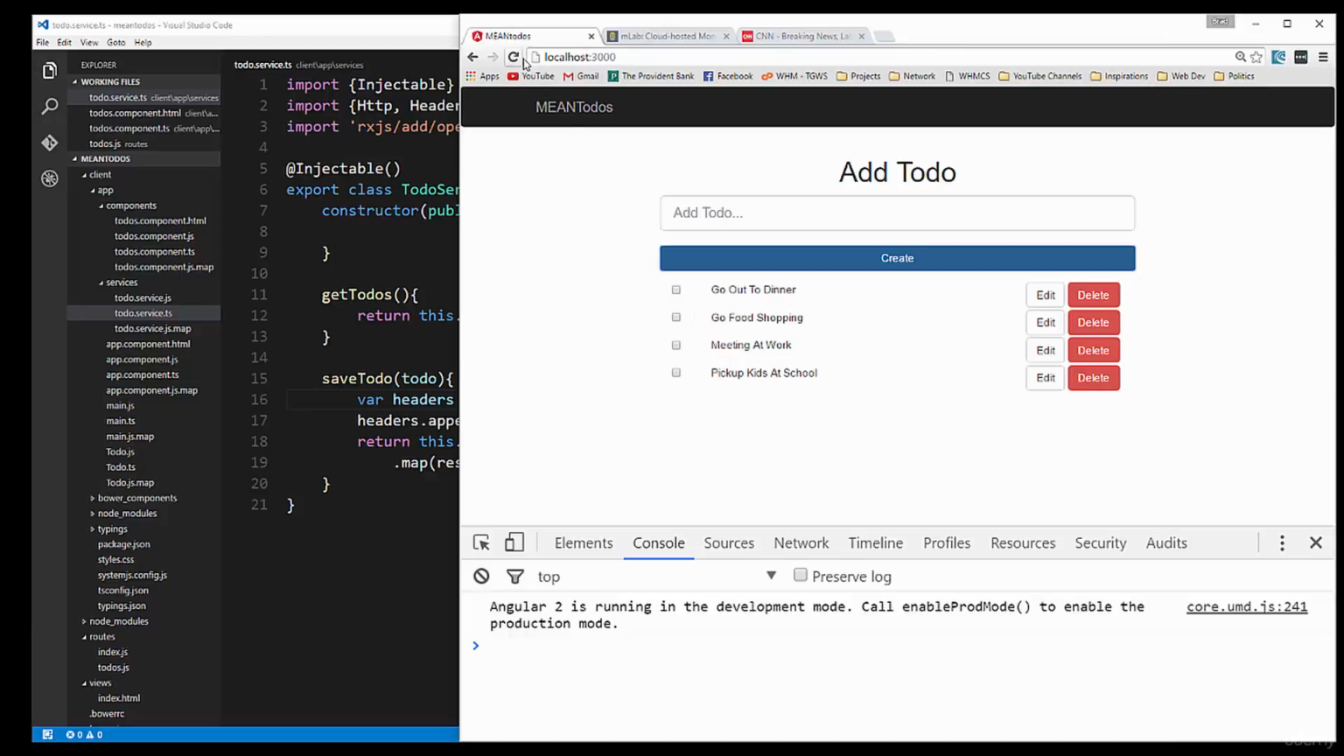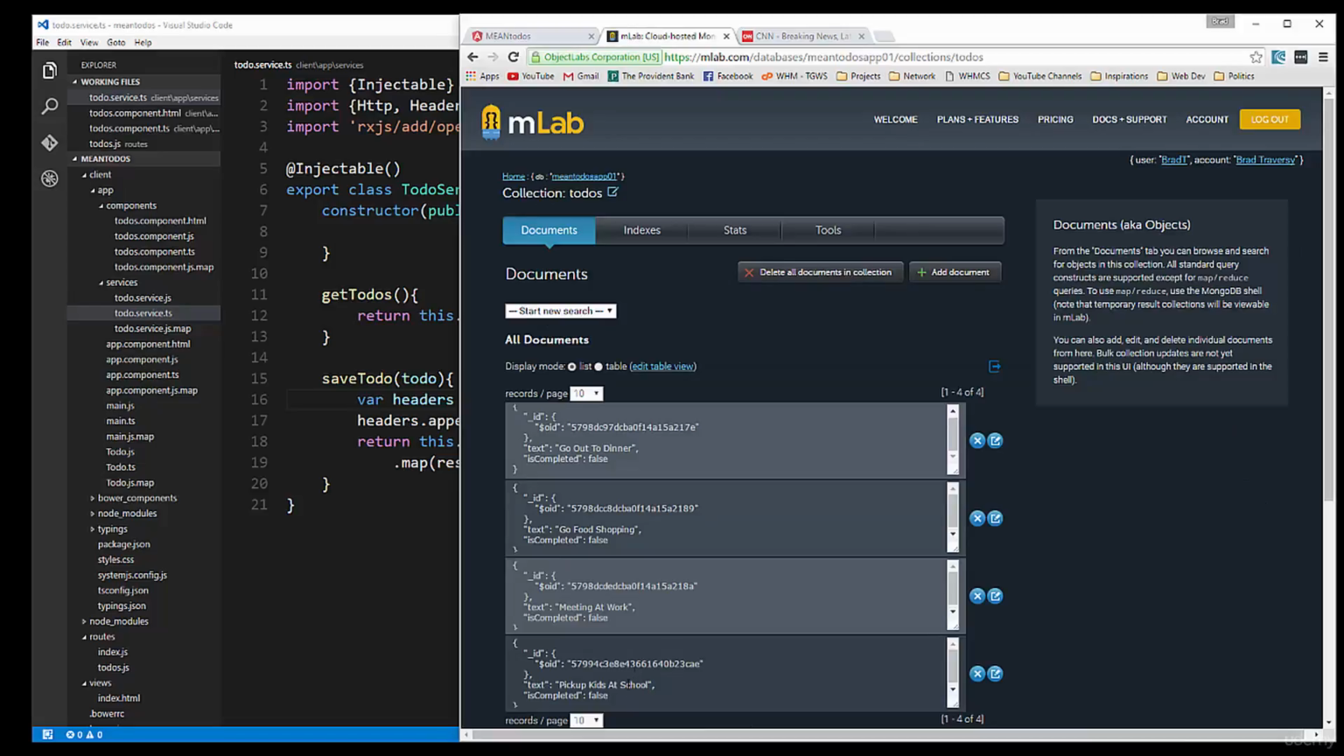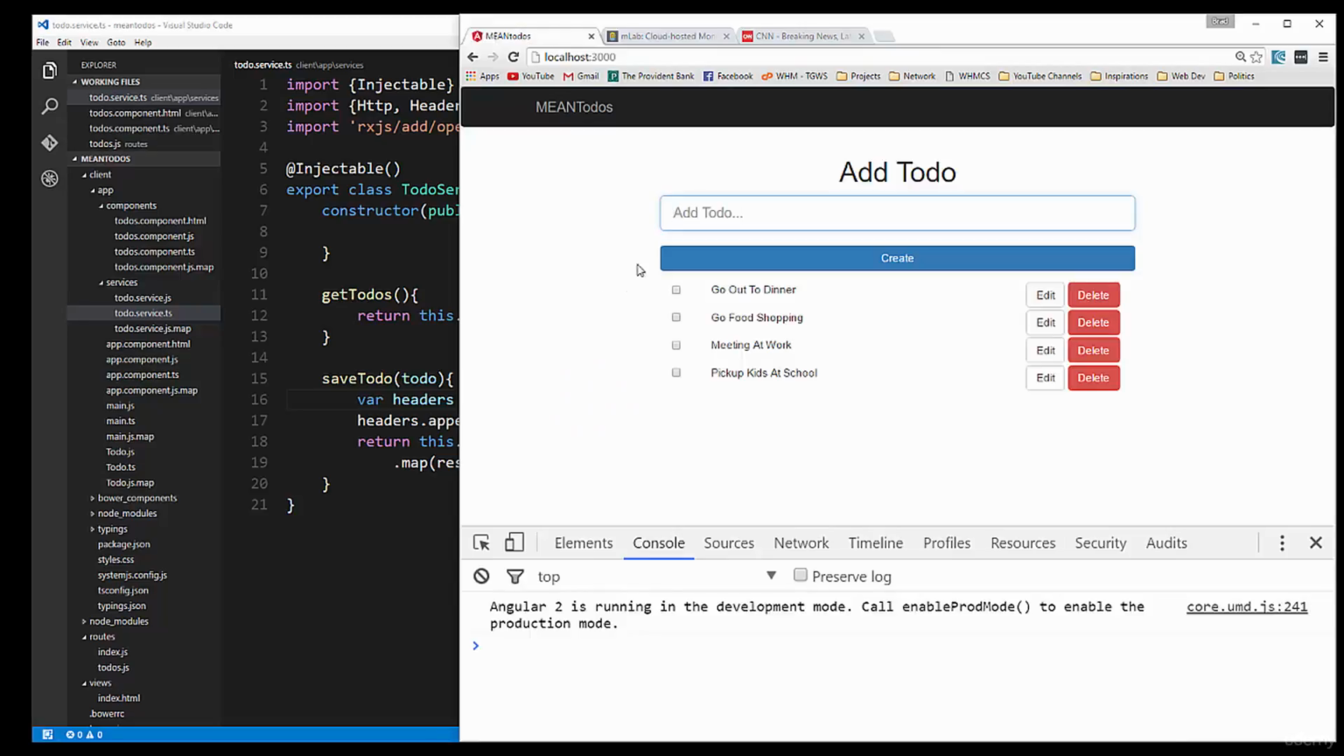So that was added. If we reload, it's still there. If we go over to mLab and look in the todos collection, you can see that it's been added and there's been an ID created for it. So we can now read our to-dos in our database. We can also add them. In the next video, I'm going to show you how we can update them.